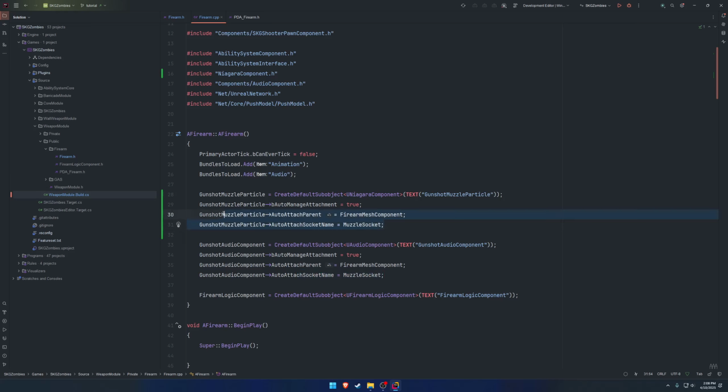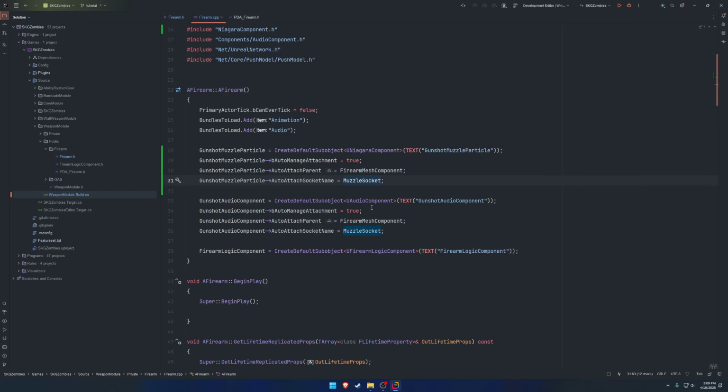So this way we also want to auto manage the attachment and the parent and all of that. So again, when we shoot, it is going to take this and attach it to our firearm mesh component at the muzzle socket. Then once the particle has finished, it is going to take it and detach it. So it's no longer being updated when we are moving. So that saves some resources there.